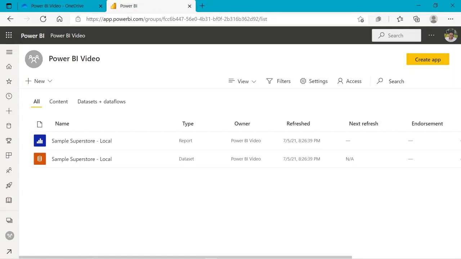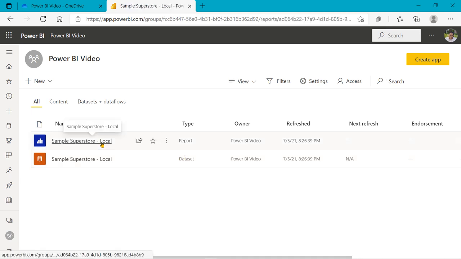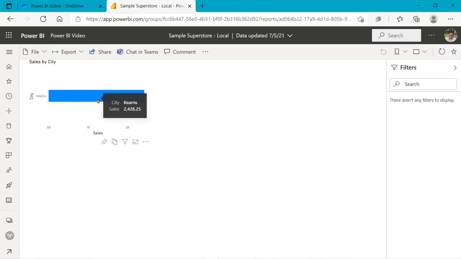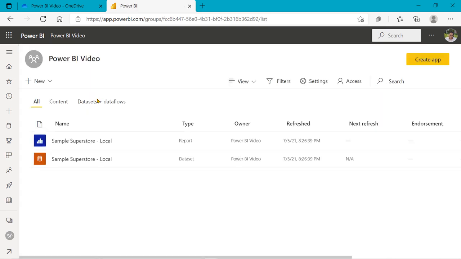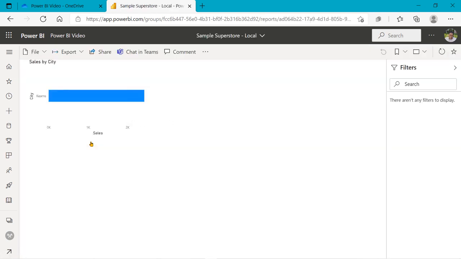I've already published that Sample Superstore local file to the Power BI service, and it published both the report and the data set. So when I come into the service and I look at the report, it looks exactly as it does in the desktop with the same sales value of $2,428.25. When I hover over the data set, I see a refresh button, refresh now.